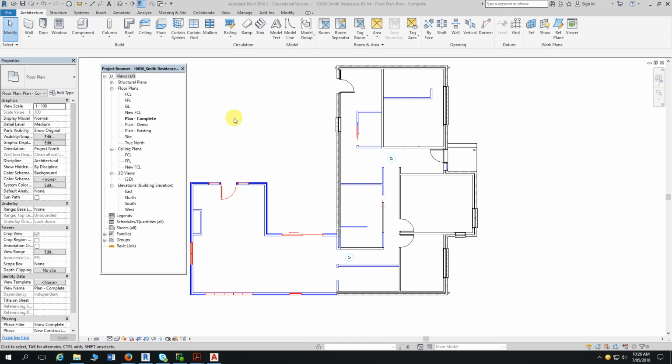Now, whenever I'm creating a new type of anything, and it could be walls, it could be doors, it could be windows, I do it within the project browser. So if I'm creating a wall, I don't start the wall command or tool and then create the wall type. I actually do it before I get into the wall tool. Same with doors and windows.